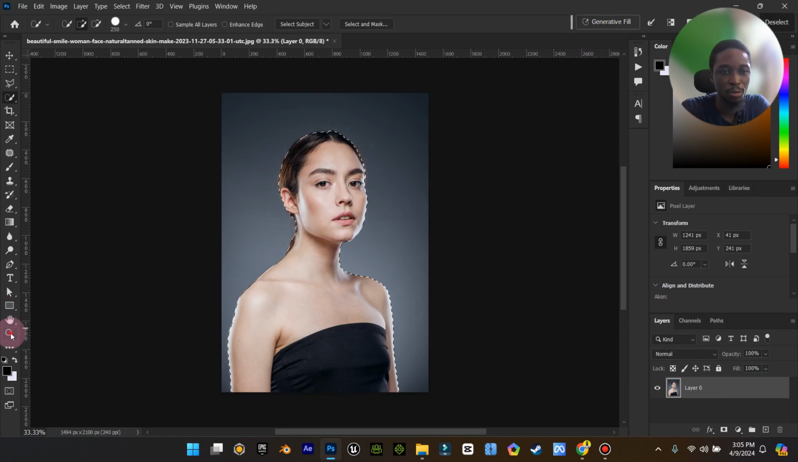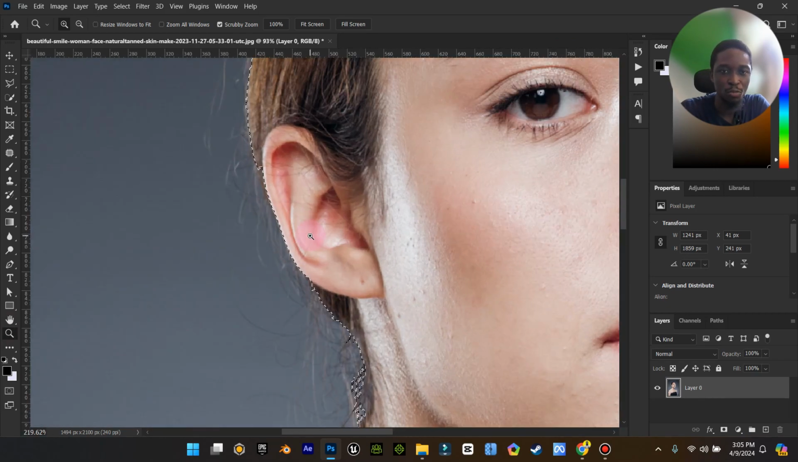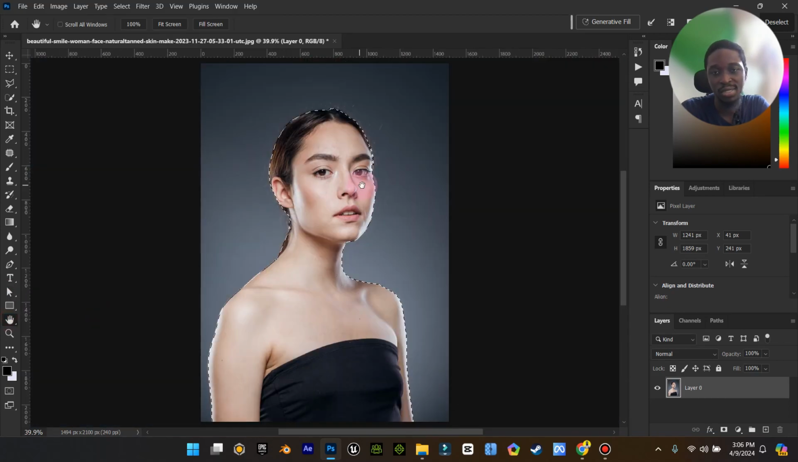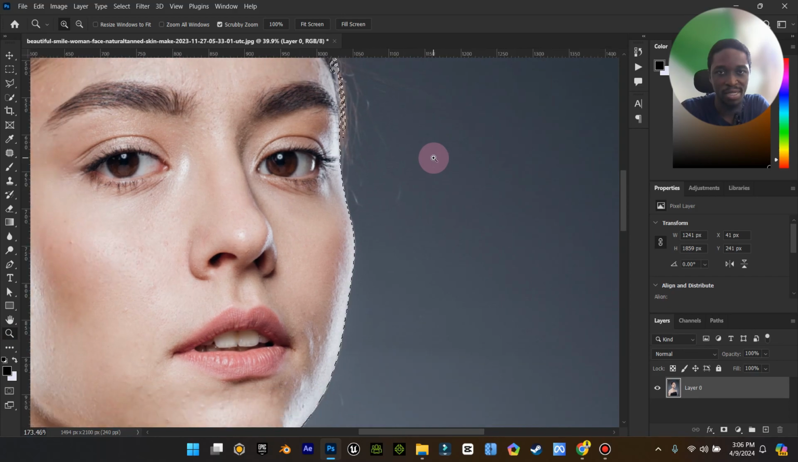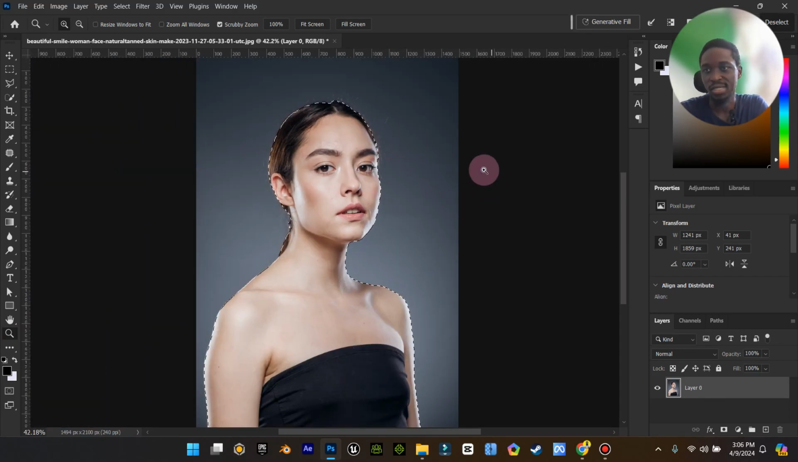Now that you have selected the subject, you will notice that it has selected it, but it's not so perfect. What you can do is use the polygonal lasso tool, make sure that it's currently on plus, and select some random parts, but I will not select too much. Just assume it's selected what we need. Check around to make sure that other parts are properly selected.